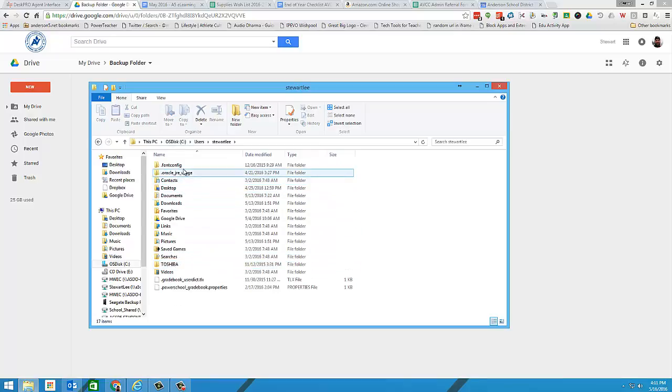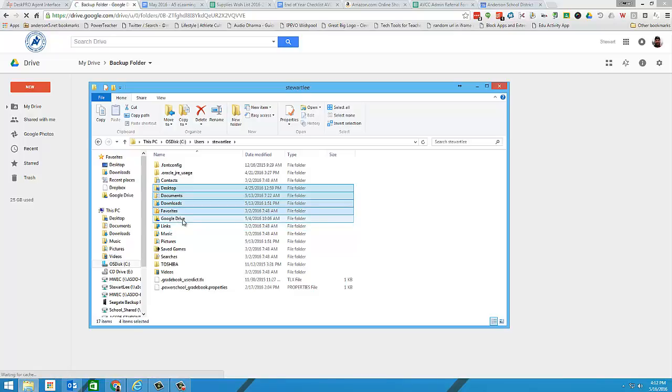Now some of these are password protected, so you can't just click and drag all of them over. But what we can do is go through and select the ones we want to take over. So I want to take my desktop over, and I'm going to push Control and hold it down while I click on the other ones that I want. So I want my documents, I want my downloads, I want my favorites. We're not going to be able to take Google Drive over if you have Google Drive automatically synced with your computer. Plus, it's already on your Google Drive, so you don't need to back it up twice.